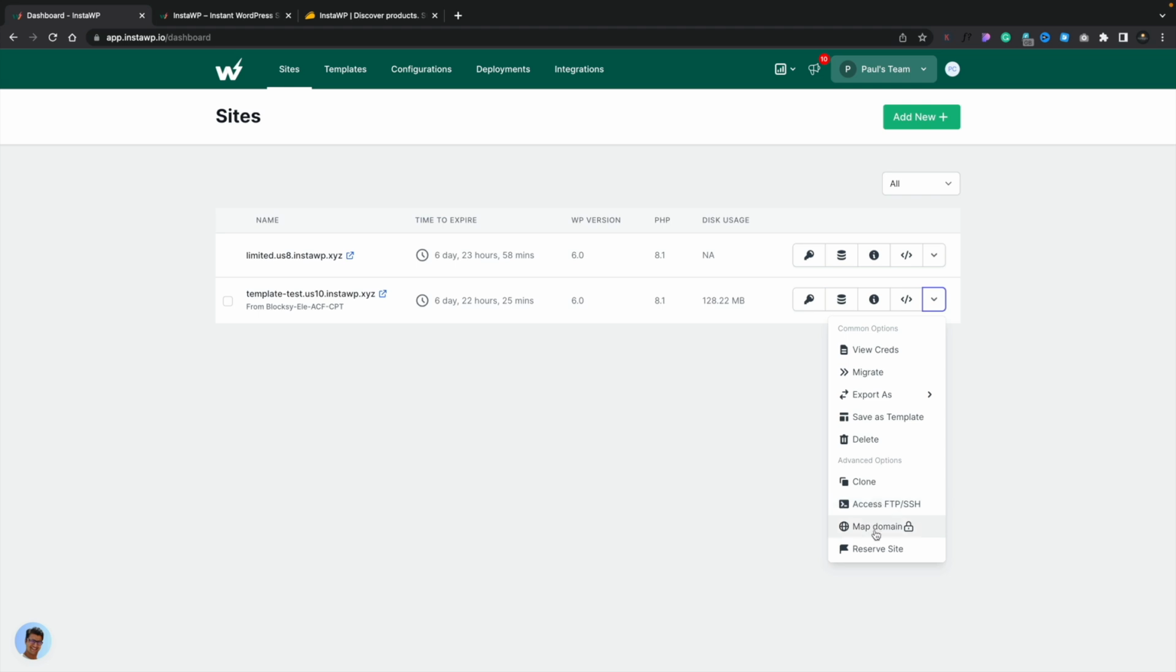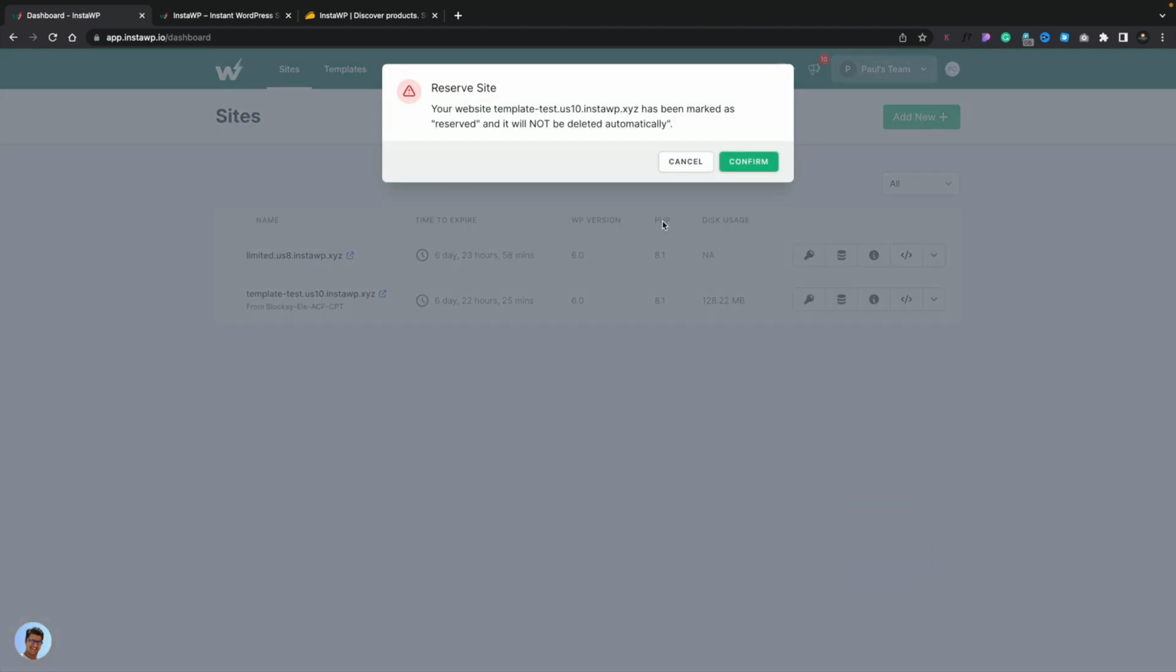You can see map domain is locked. So if you have the free account or you have the plan, which I think is the individual kind of plan, something like that, you can't map the domain to it. So the plan that you have as part of AppSumo, you can't map the domain. You have to move up a plan. And then you can reserve the site, which will lock it inside you. So if we click that, it'll just ask us, are you sure you want to do that? And that will then stop it from being deleted after that period of time before it expires. So that's the site side of things.